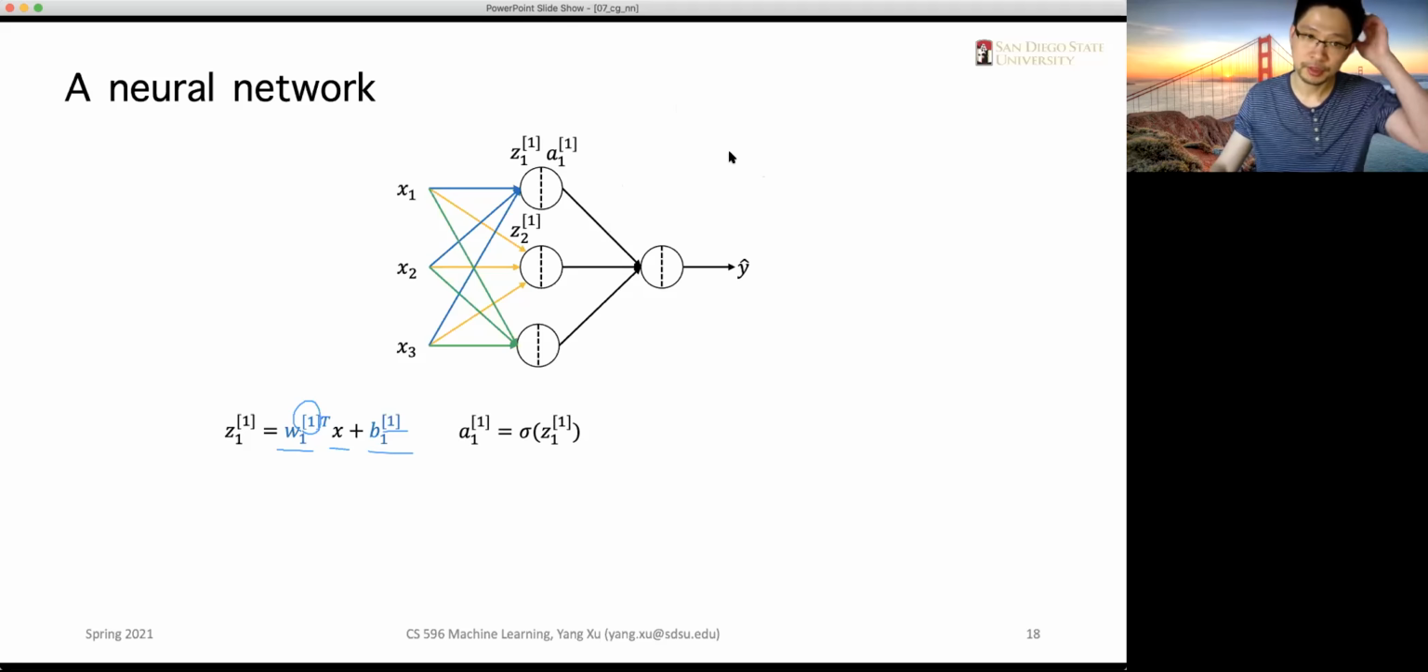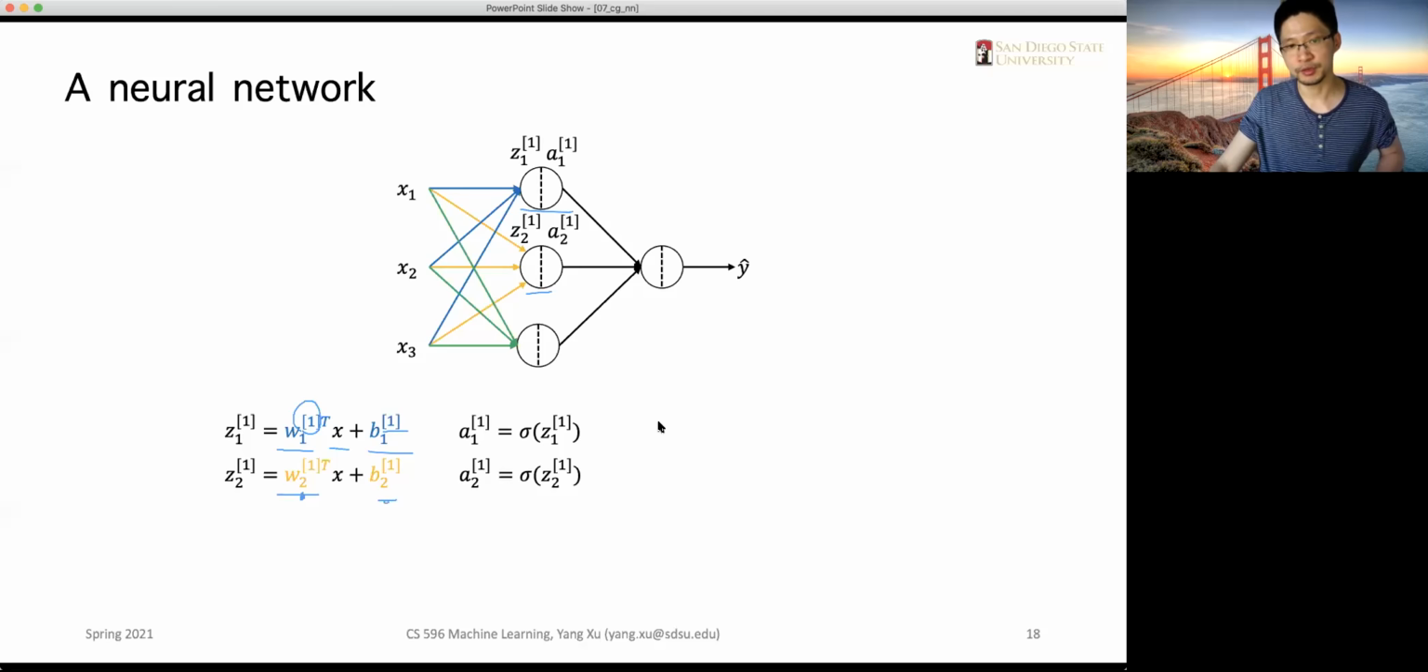Similarly, we can do Z2, which is the result of applying a linear combination with a different set of parameters. The W2 is in yellow color. They are different parameters, because each unit has its own parameters. So Z2 is its own parameters times X plus B2, and A2 is the result of applying sigmoid to Z2. And Z3 is the result of applying the green parameters W3 to X, and A3 is the sigmoid applied to Z3.